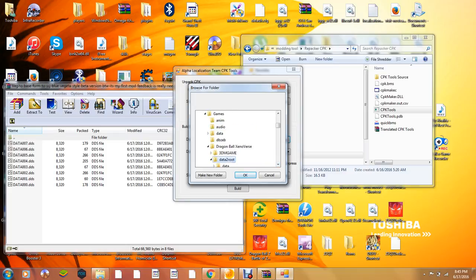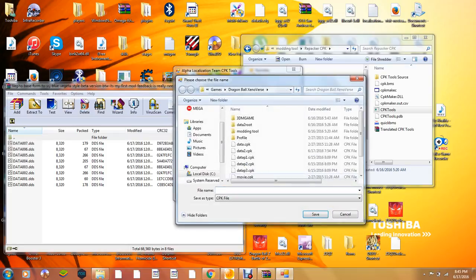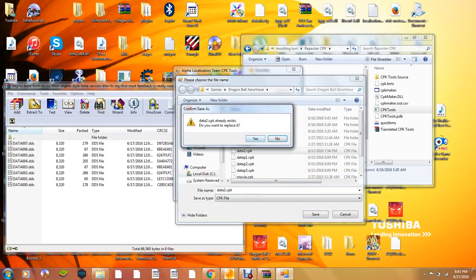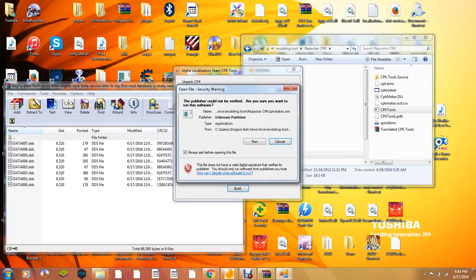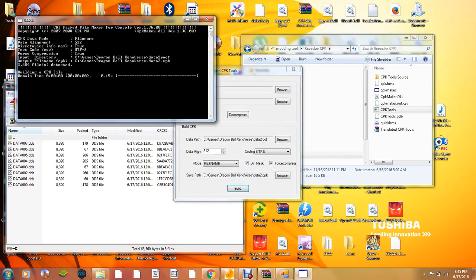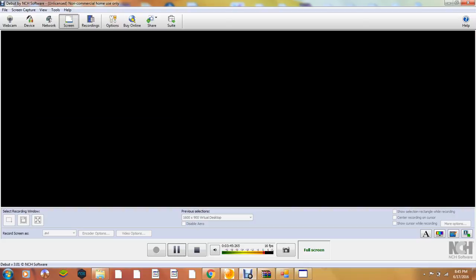So go to data to root. Save pal. Data2.cbk. Build it. Run it. Wait on it to download. And you're good to go, if your computer is compatible with it.